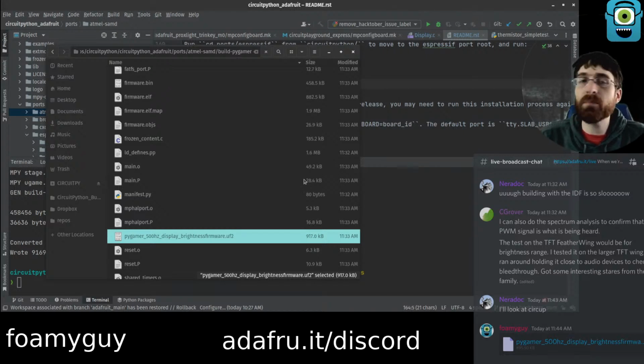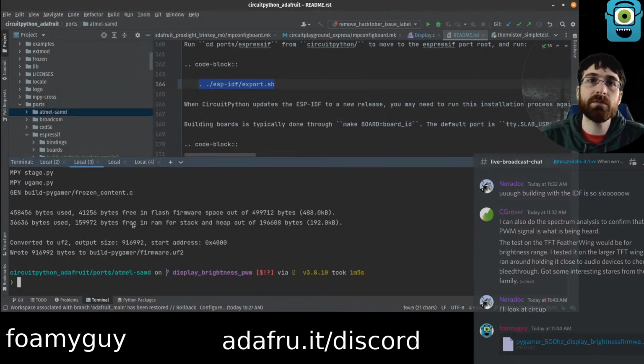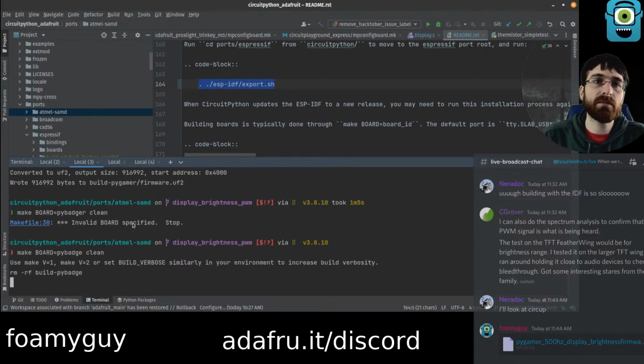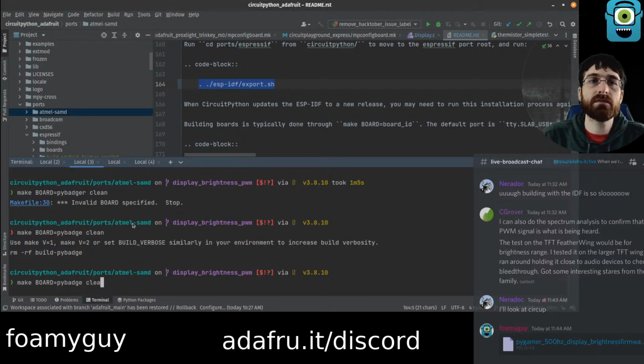That should be the PyGamer build. Dropped in the chat there. Let's make the PyBadge. Whoop. Valid board. PyBadge? PyBadge. 4.